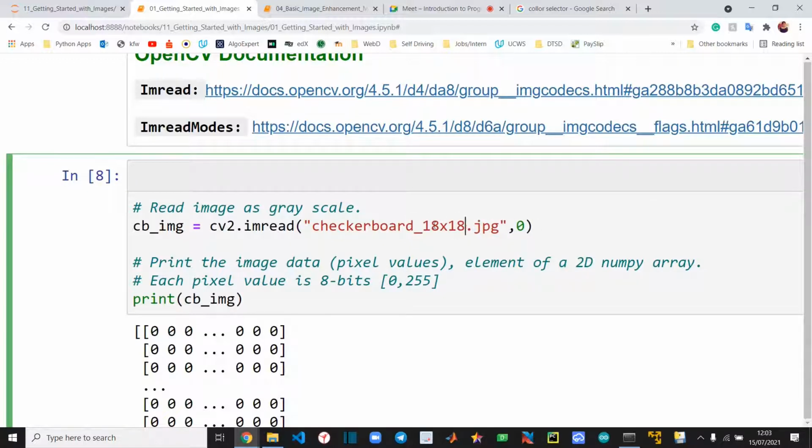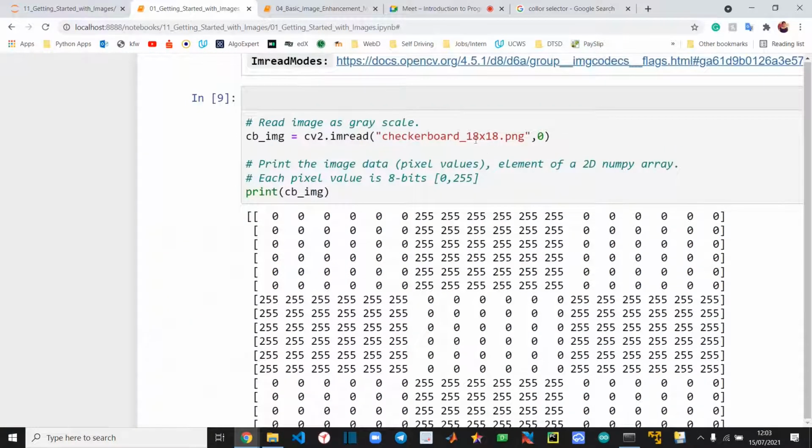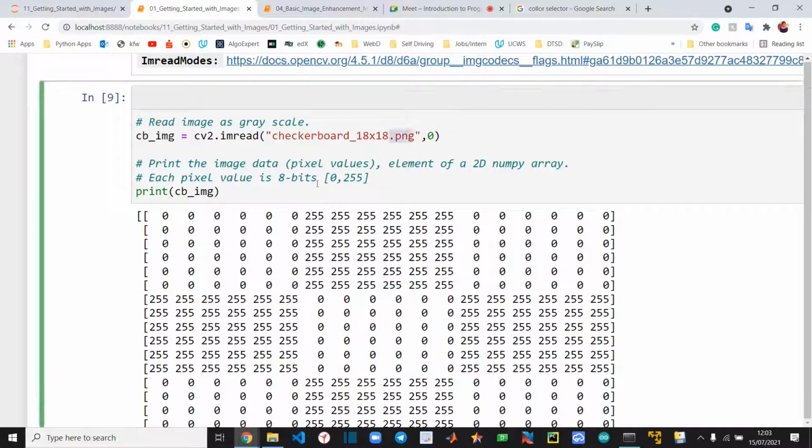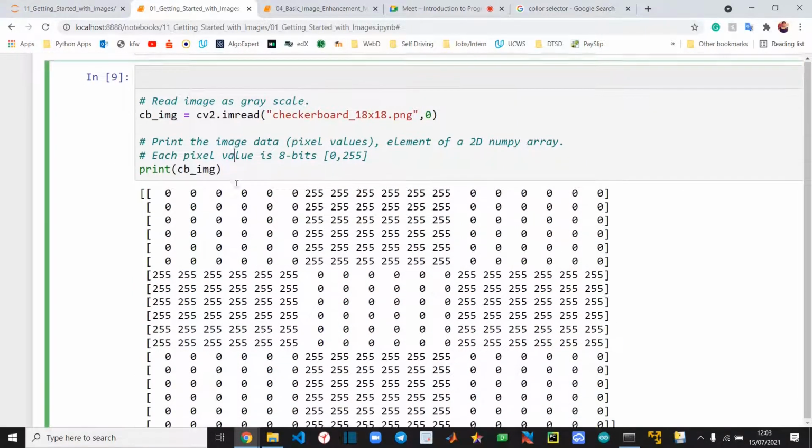And there is a difference between these JPG and PNG images. These are compression algorithms, not how you represent an image.